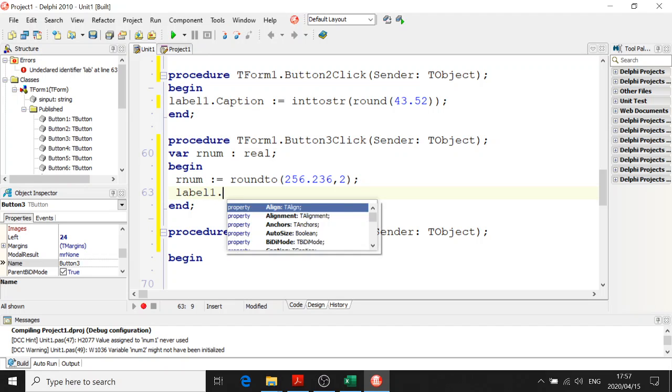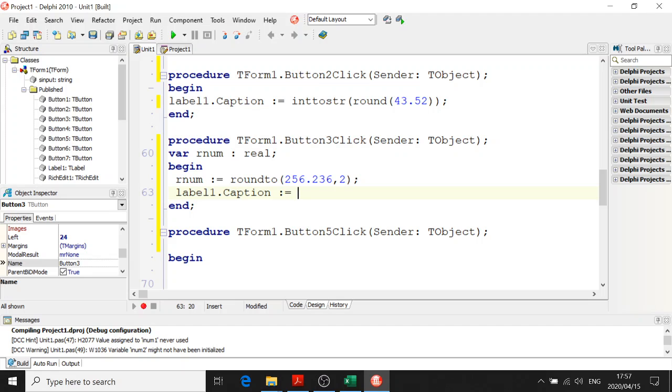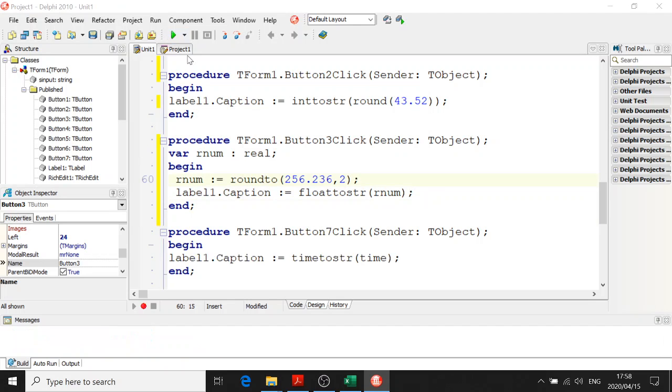Label 1.caption. And because rnum is real, float to string rnum. Okay. Label 1.caption, float to string rnum. Rnum is a real number, we're converting it to a string to display it in the caption. Left hand side, right hand side, the same data type. I'm assuming rnum is going to match the data type of round 2 here. So real number, let's see what happens.